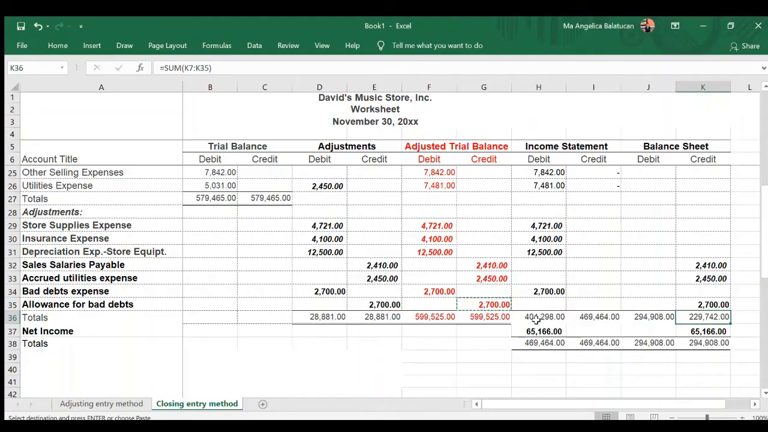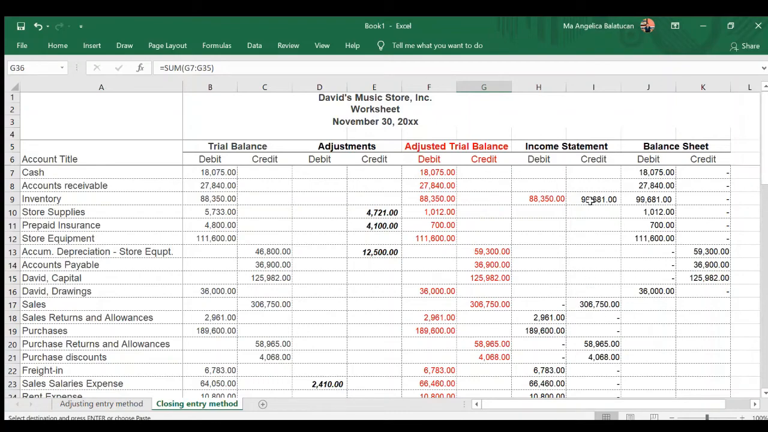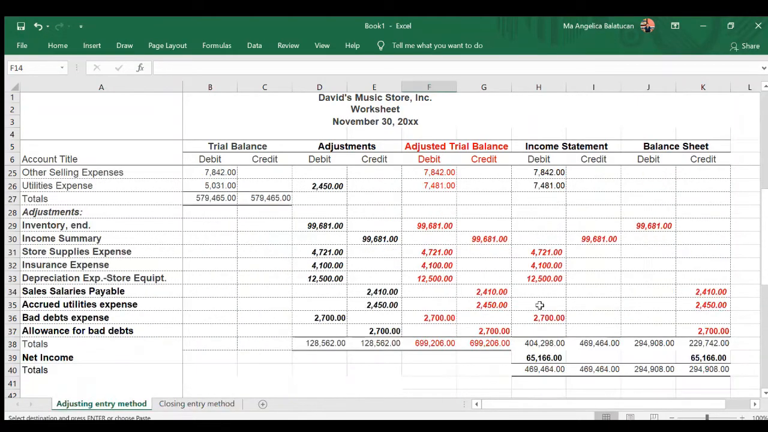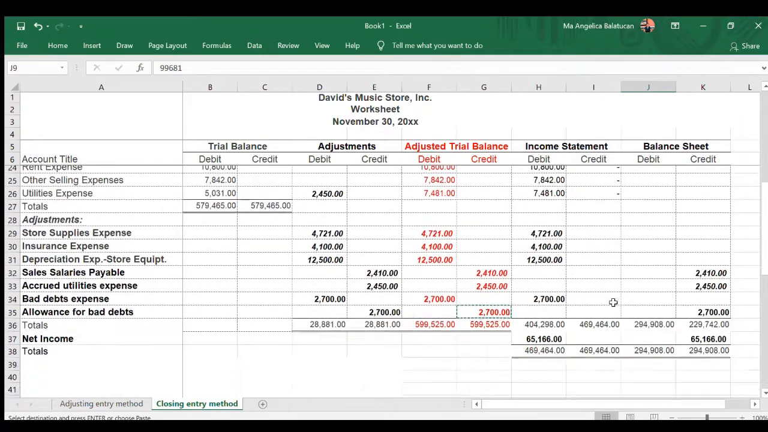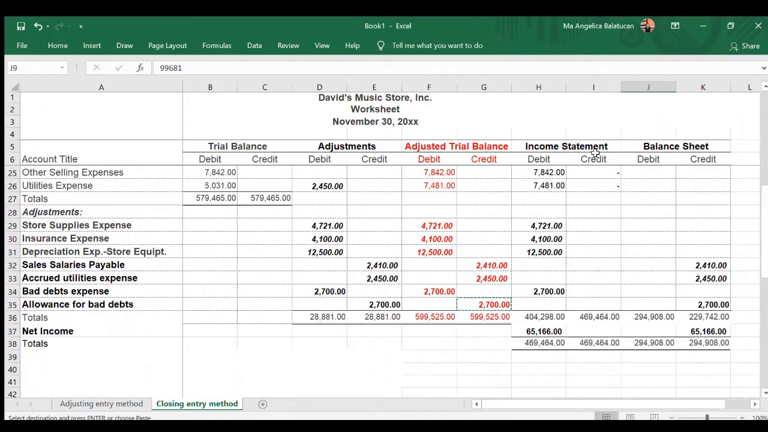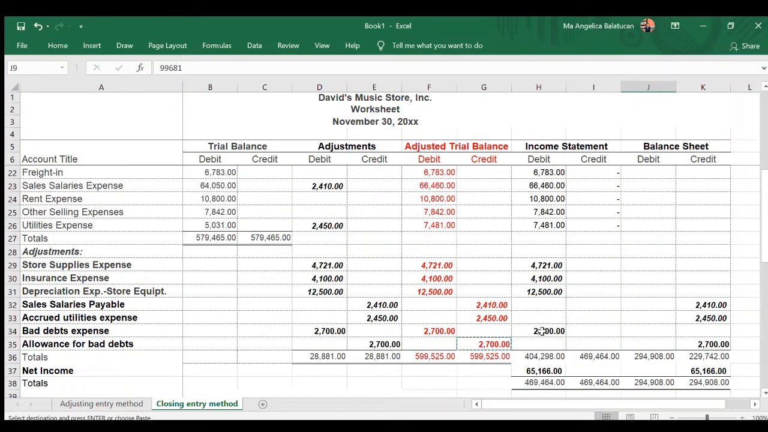If you have noticed, it does not have the same totals here. Obviously, due to the added amounts here, that's why it will arrive at 699,206. The same with the total here, 699,206. Again, since our credit side here under the income statement is greater than our debit side, there's a net income. Otherwise, it will be a net loss. Okay?